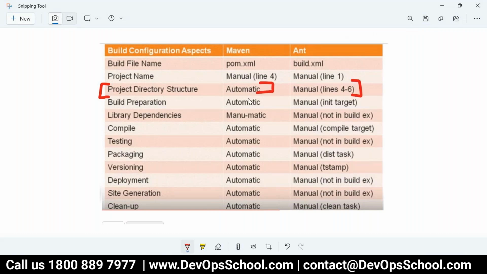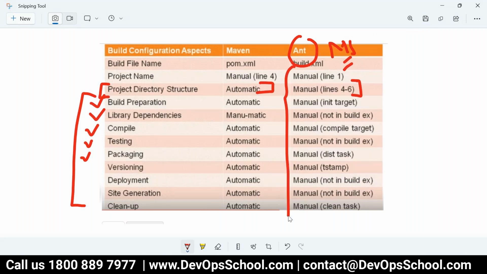In Maven it is automated. Preparing the build, downloading the dependency, compilation, testing, packaging, everything you have to do in order to build automation. If you see Ant or MS Build or NAnt, many other build tools are there. In these, you have manual. Manual means you need to write code, you need to write logic for it. But Maven says, hey, if you understand me, then I will automate everything for you.